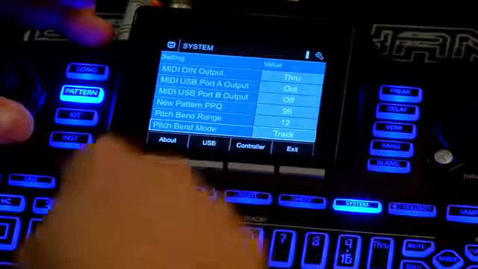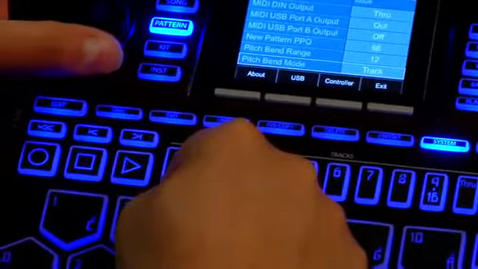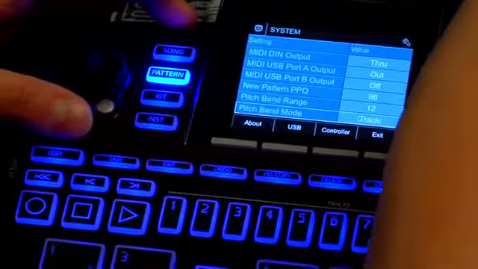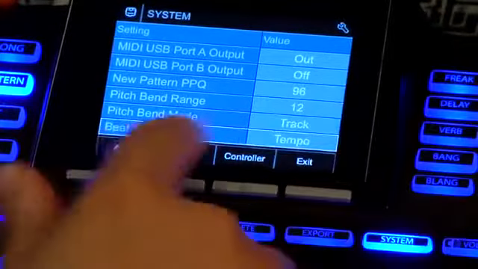If I set it to track, then the pitch bend is just controlling the pitch for each individual track. If I set it to global, then my pitch wheel controls the whole beat, like everything on every track. It slams the pitch down or raises the pitch up on the whole beat. Whereas track, it's just per track. Keep scrolling down, this is the last one.